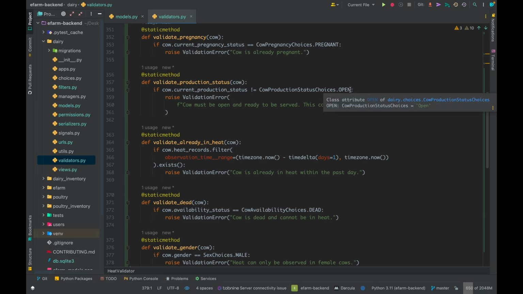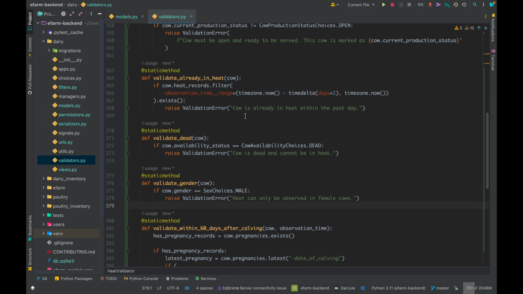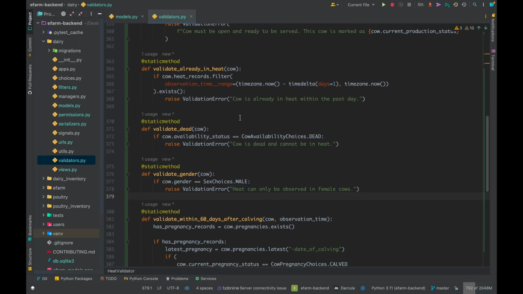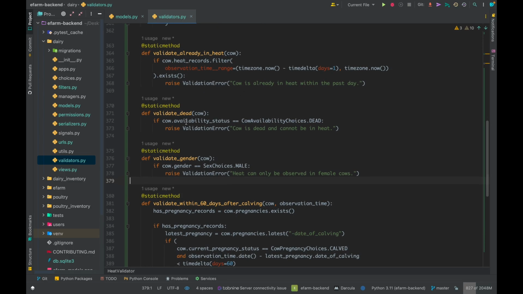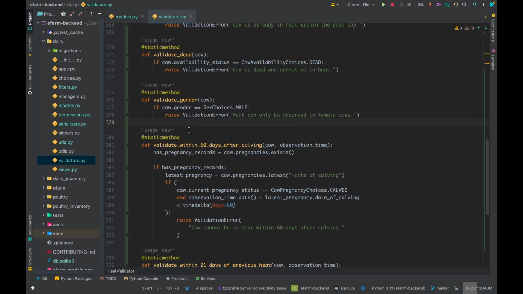The term open is often used in dairy parlance, or rather in the livestock industry, to signify cows which are actually ready to be bred. And then validate already in heat ensures that there is no heat record associated with that cow within the past 1 day. If that is violated, then the cow already in heat within the past day error shall be raised. Then we also ensure that dead cows and also male cows do not have any heat records.